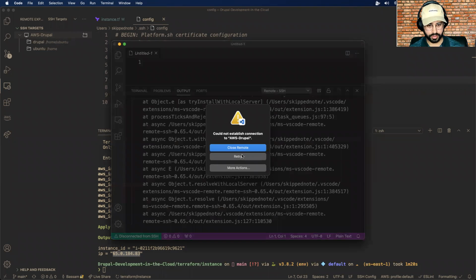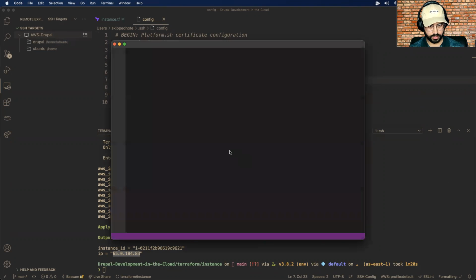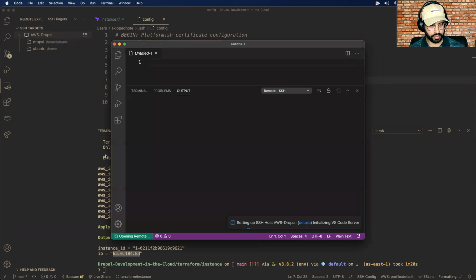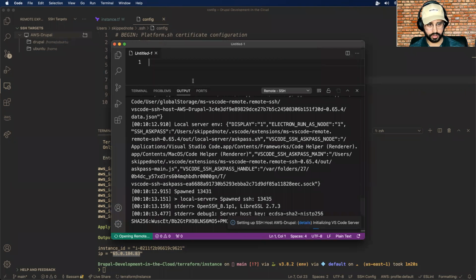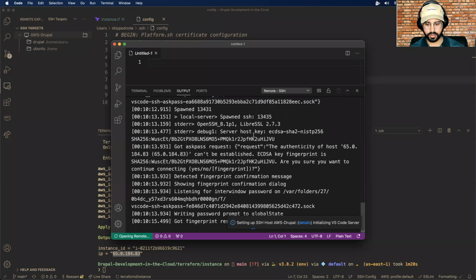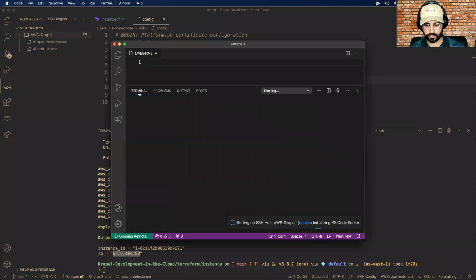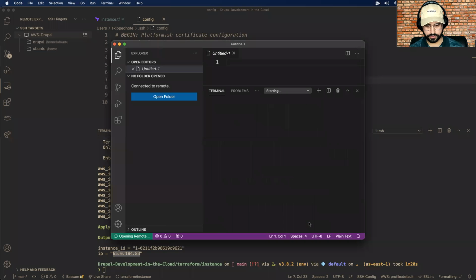Okay, I think it's still provisioning. Let's see. Yes. Okay, I think it's connecting now. So I'm connected in the terminal.